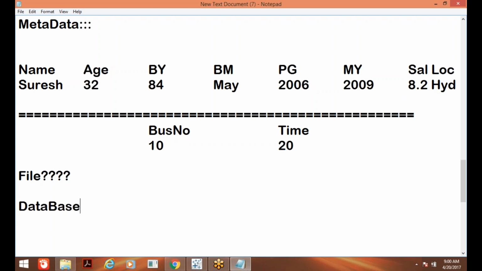Database. Collection of files. Okay, collection of data also we can call it as. But there is some difference between database and file. Database is having its own ACID properties and all those things, and it is having more security than files. Clear?